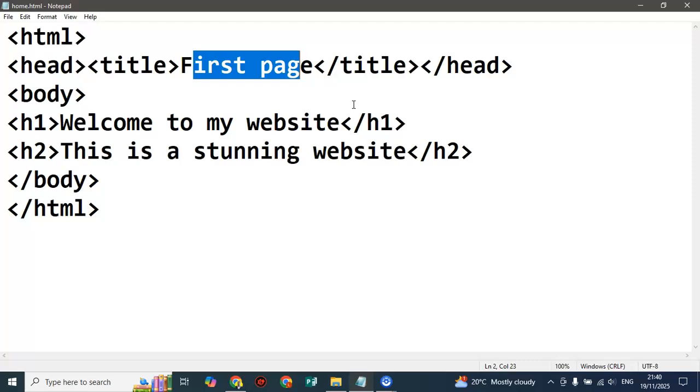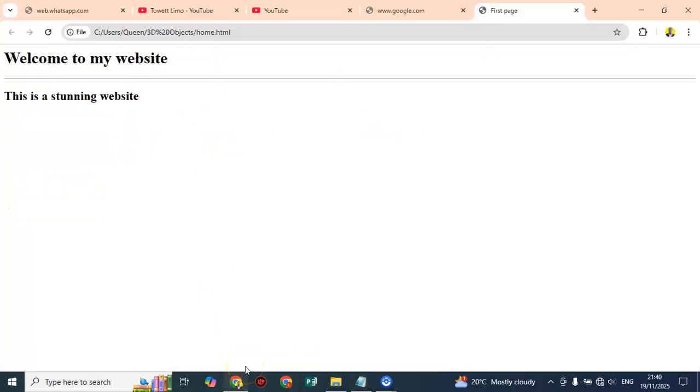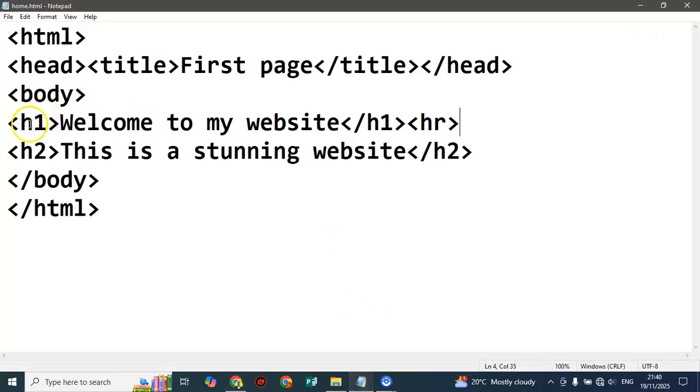But I want to add some few elements here. I would want to change maybe my background color for the body and many other things. But before I do that, let me put here a horizontal rule. That is to define a line that will run horizontally below this h1 on my browser. So I'll need to come back here, press F5, or just refresh by pressing here, and you see I have this particular horizontal line here. I want to center my text.